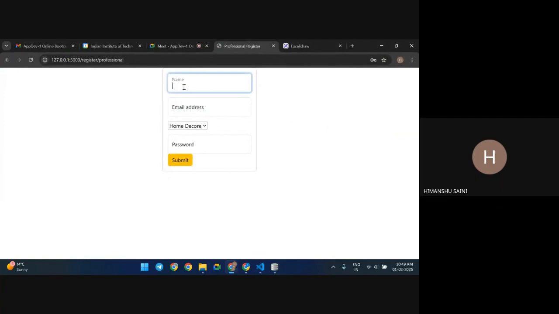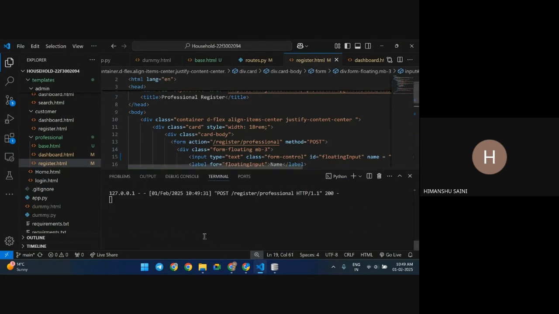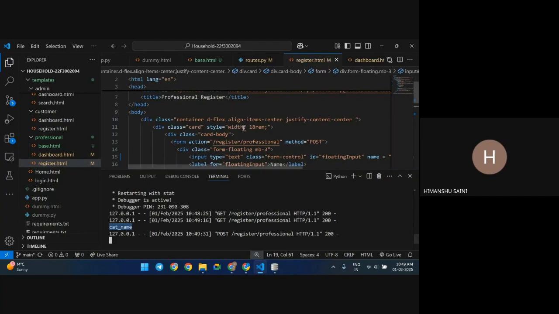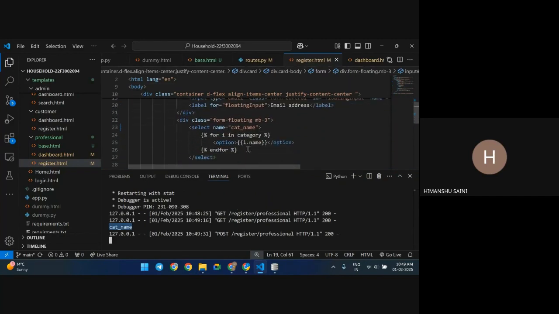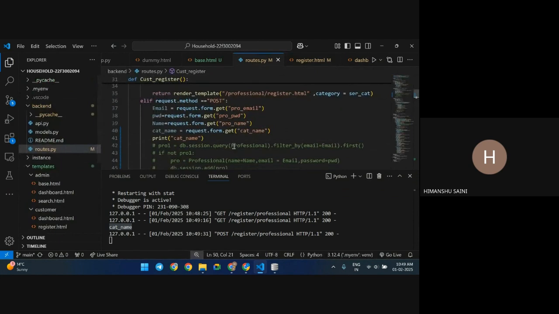I'll refresh it. I'll say XYZ, give email.com. I'll say carpenter. I will say ABC. And if I submit, I will see this is done. Let's see whether the category is printed or not. Okay, yeah, so this get name is printed. Why is it printed? We have to see get underscore name. So for that, I have to check.